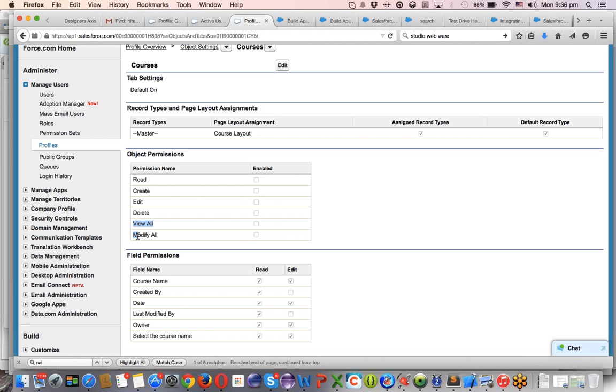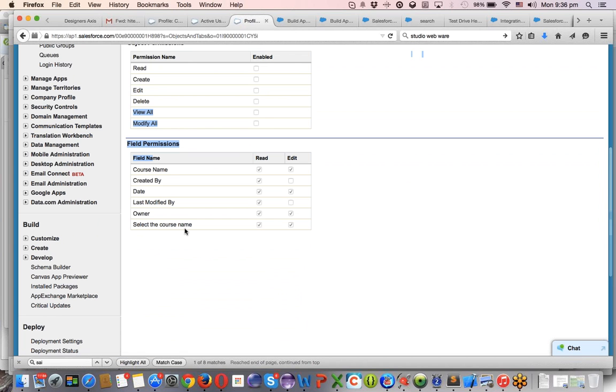The admins will be having view all, modify all permissions on all objects, even for developers or administrators of the company. Even if they don't have access, and even if the object is in private sharing model, even if the record belongs to some different country or state, still they can see the record because they got view all permission and modify all permission to modify all the records in the system. Later on there are field permissions.